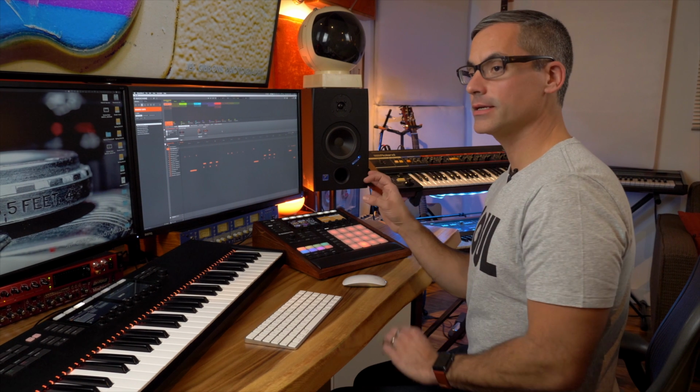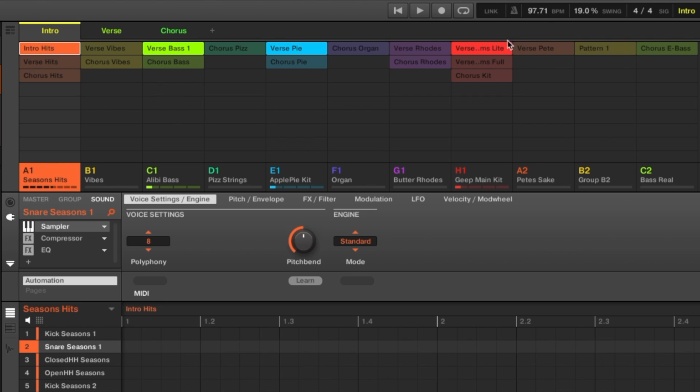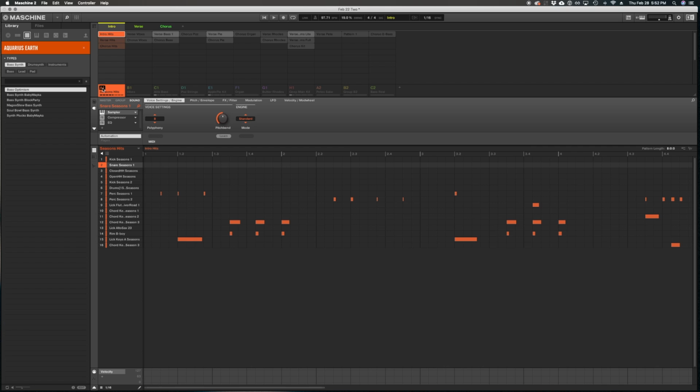Okay, so there is my intro. This is my drum beat happening right here, this main kit. And then I've got some hits happening. If I want to solo them, again, I just right click on group A1. So if I right click right there, it solos it, mutes everything else. I can listen to my hits. Okay, I can right click again to take the solo off.